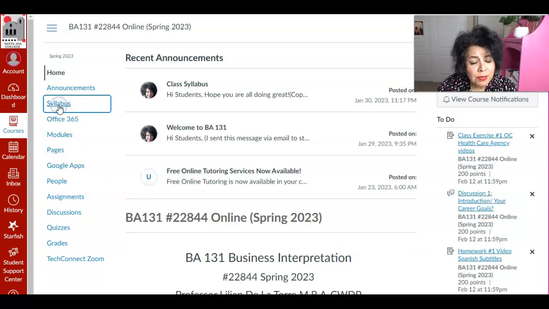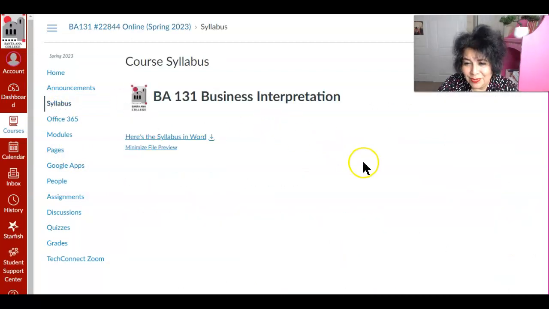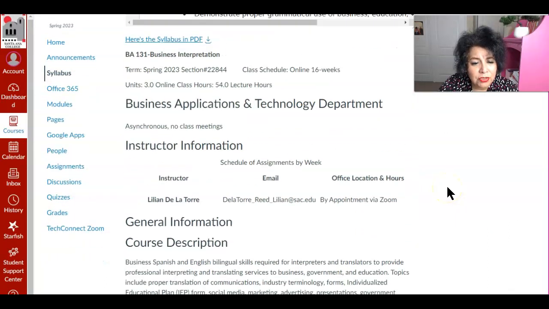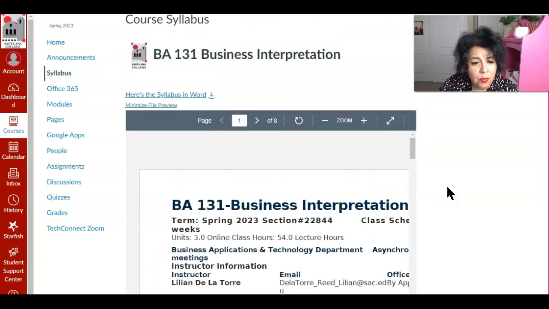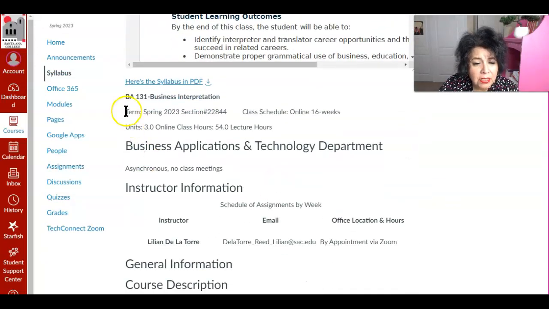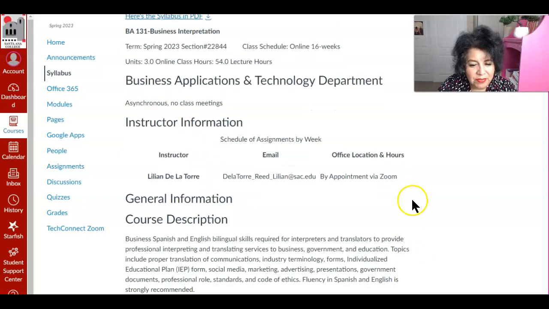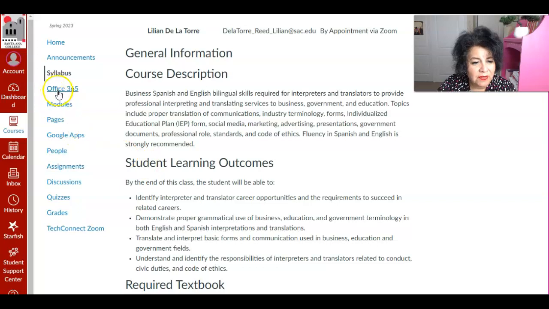So for the syllabus, you click here on the syllabus. This is where you go to download your syllabus. I have it in Word version and also in PDF. You can click here and download these versions right here. The most important things for you to review, and you do have a syllabus quiz. So I'm not going to spend too much time here because I'm making a specific video just for your syllabus quiz for you to know what's important from this part. But I just wanted to tell you where to find it.